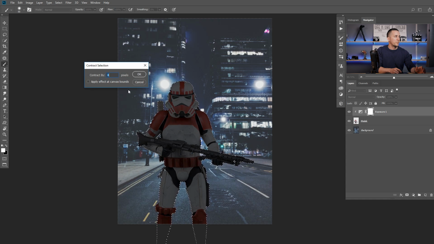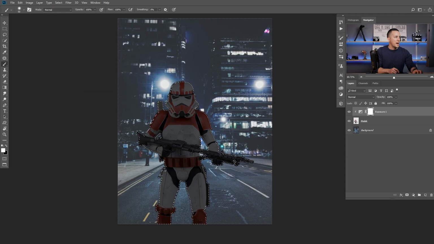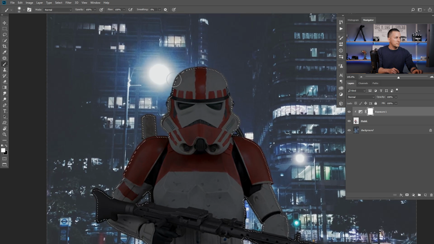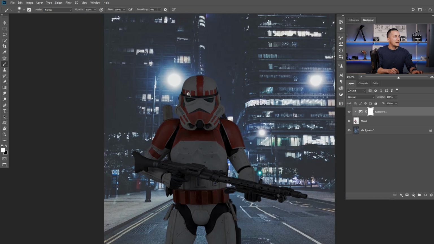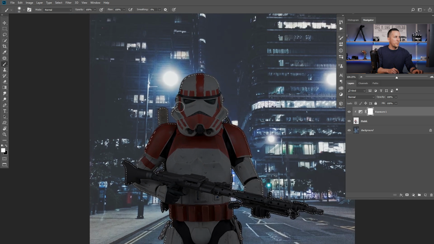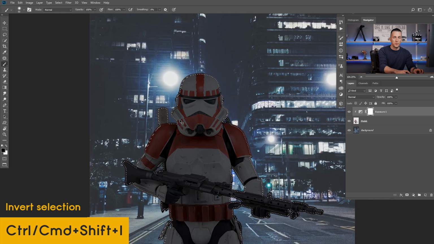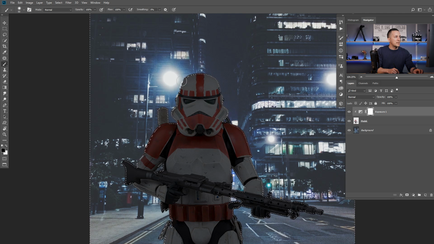So you need to experiment here and there a few times to see. For this I will contract by 4 pixels. And as you can see here, my selection becomes more narrow. So that's good. And now if I start painting it, I will paint inside the model. That's not what I want. I want to invert the selection with Shift Control I or Shift Command I on a Mac. Now if I start painting around it, that's okay.